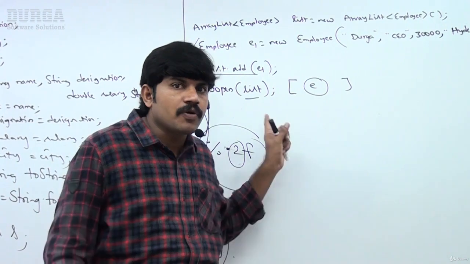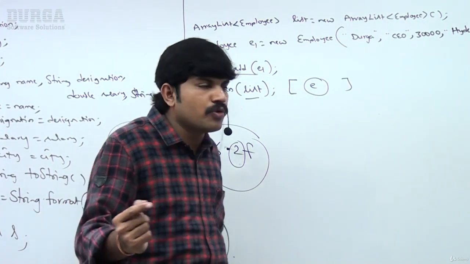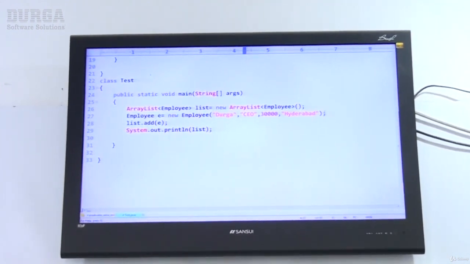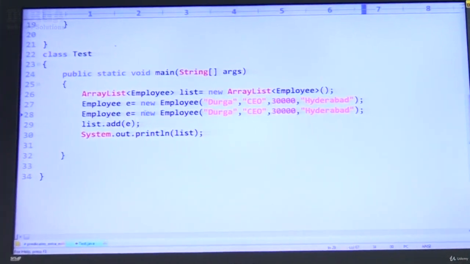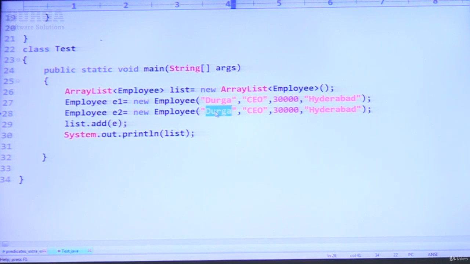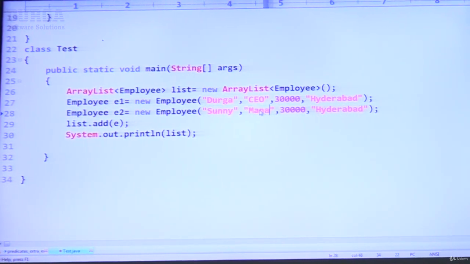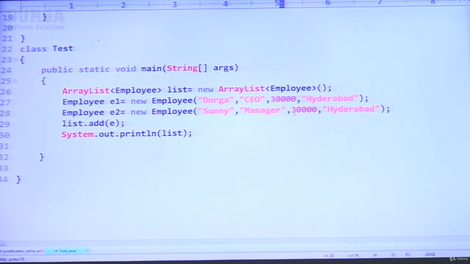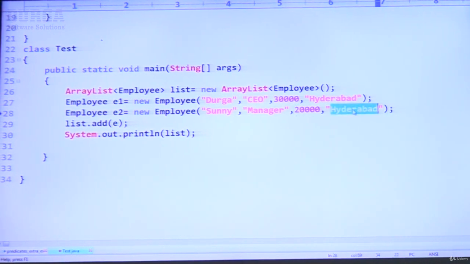Meaningful output by default you are going to get. Can you let me add one more employee, sir? Observe that very carefully. Assume that this is E1, and the second one is E2. The new name, Sunny, I am taking. Next, role designation manager, salary 20,000, and she is from Bangalore. Like that I am taking, sir.